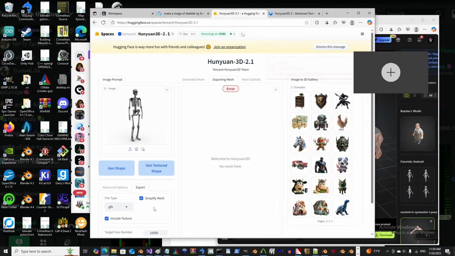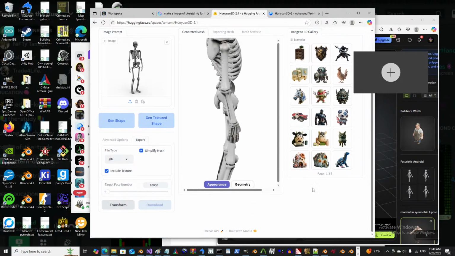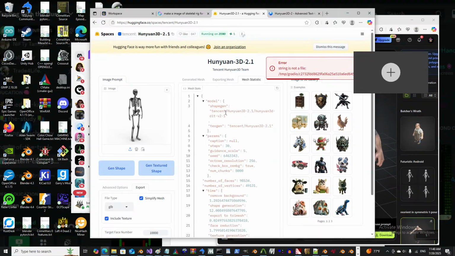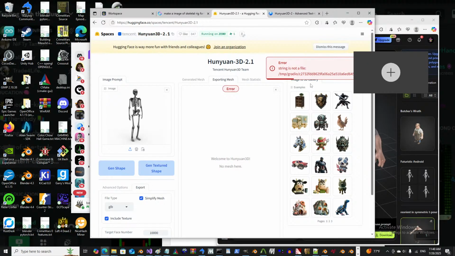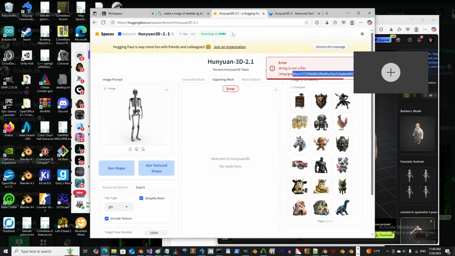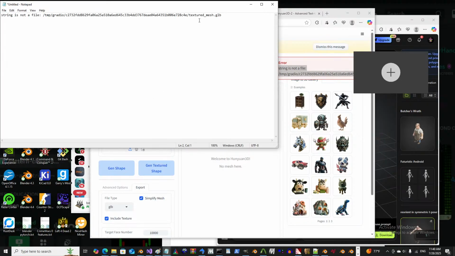And we need to transform it in order to export it. Uh-oh. String that file. That means it messed up, I think. Probably an error in the Python script somewhere. I think they're out of storage, is what the error is. Okay, so yeah, sometimes this works, sometimes it doesn't.